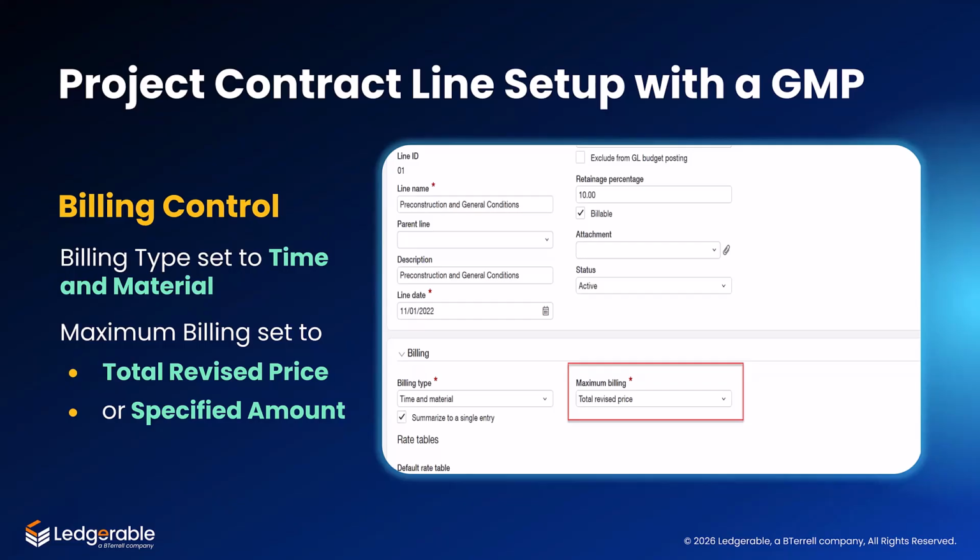Hi, Chris. I have a quick question. Which setting do you recommend for maximum billing, specified amount, or total revised price? Thanks for that question. We recommend using total revised price so that approved change orders automatically adjust the cap. Is it possible to manually adjust the cap? Yes, but why not let the automation handle the task?